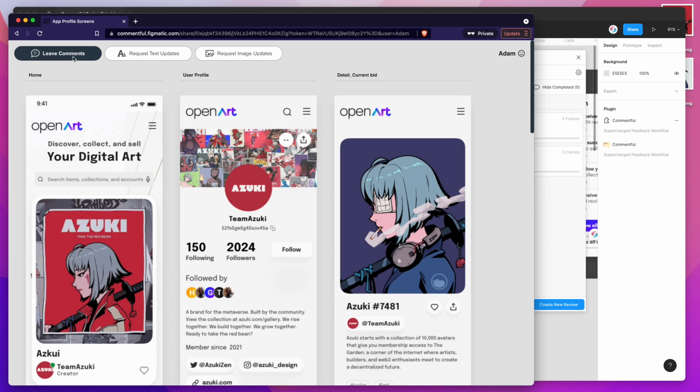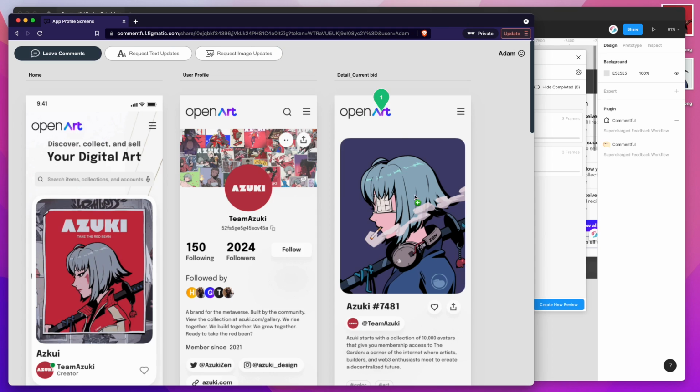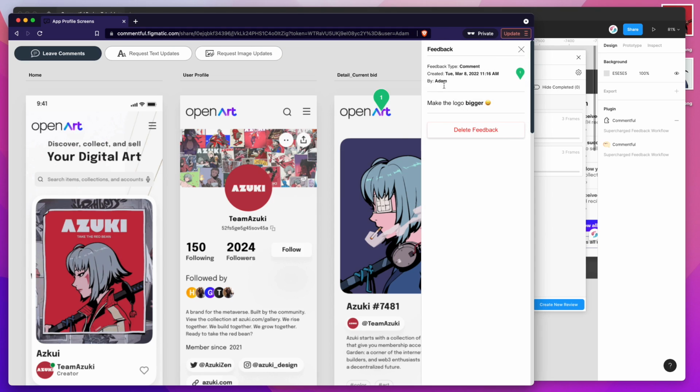Okay, so there's a few ways that a stakeholder can leave feedback. The first is just generic feedback, exactly the same as you would see in the native Figma comments. If they click anywhere, so they can click on this logo and say they want to make that bigger, they can do that. They can add formatting, they can add emojis, they can add links, all that kind of good stuff. And then they can just submit those comments. And you can see here that's been left by me, and it's been created at this time, and that's what the comment looks like.